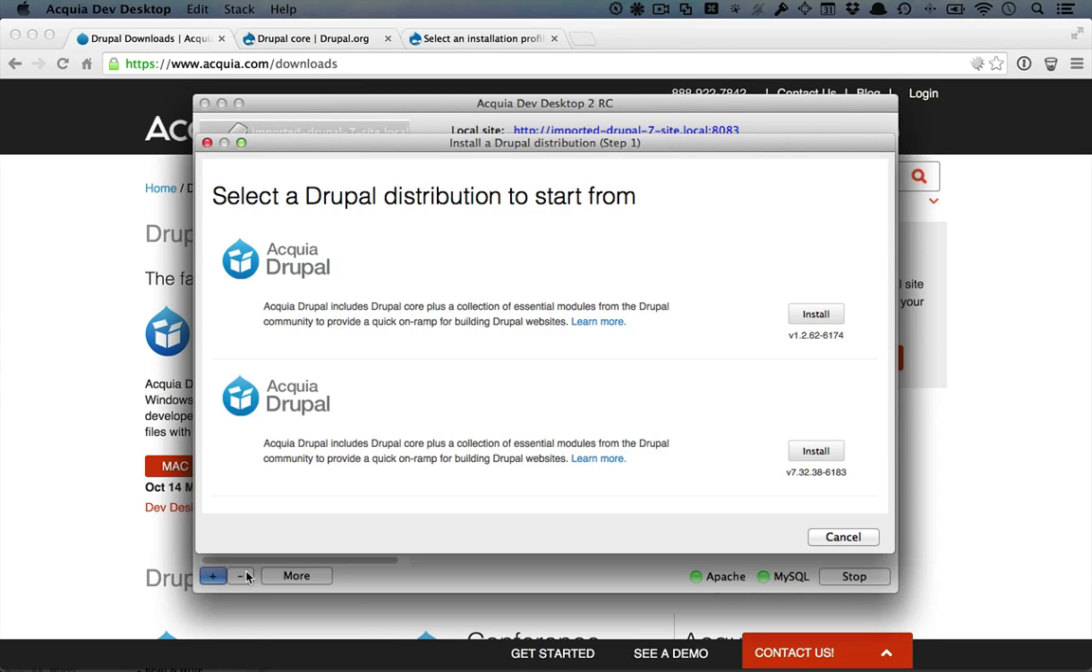So this is a great, very quick way to test out multiple distributions or to get a site up and running without going through the trouble of downloading the code base directly from Drupal.org.